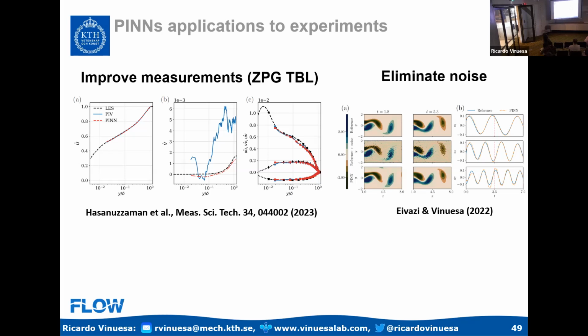The V is really bad. With PINNs, we can correct a little bit the Reynolds stresses, so we get a bit better agreement with the reference in the Reynolds stresses. But the key is that we can correct the V, so we get the right wall-normal velocity.